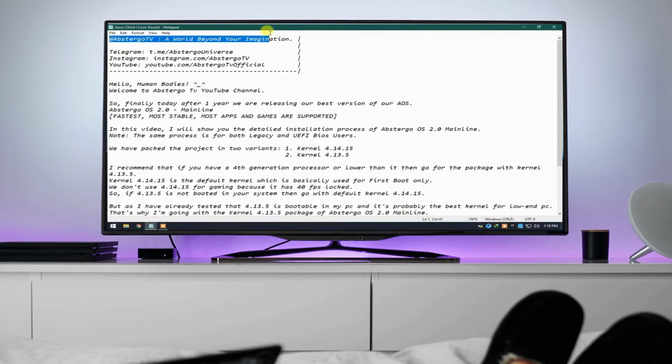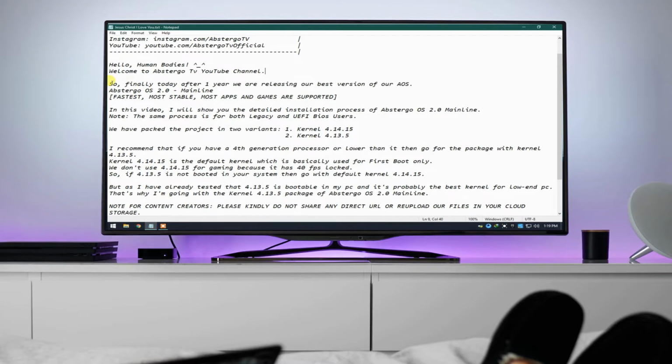So, finally today after 1 year, we are releasing our best version of our Abstergo OS. It's Abstergo OS 2.0. The code name is Mainline. It is the fastest and the most stable Android x86 OS ever developed. It is probably impossible that you will face any performance issue. Most apps and games are supported in this operating system.